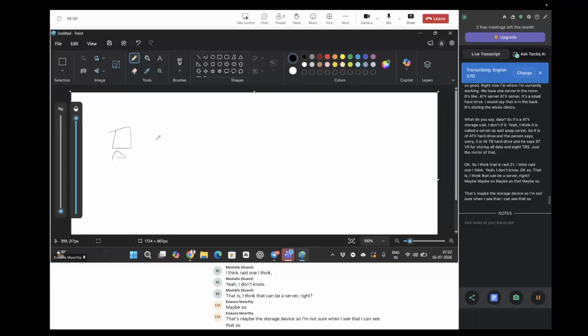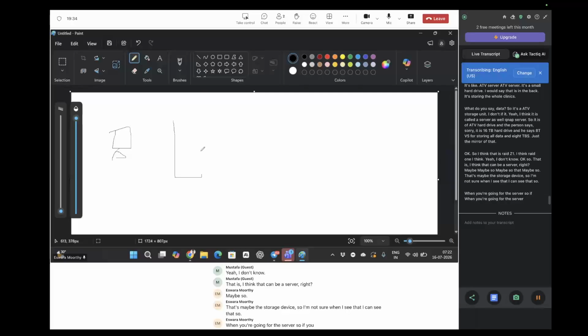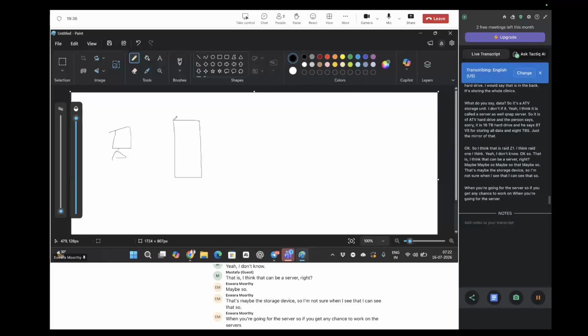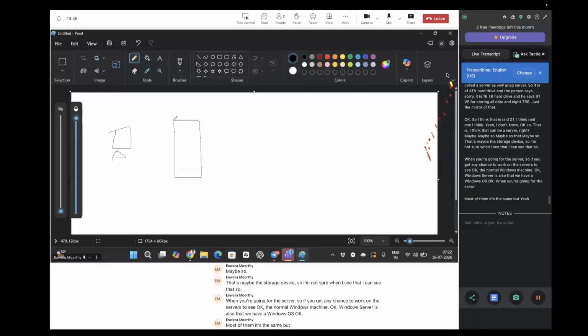So simple. If you get any chance to work on a server, just look: compared to a normal Windows machine, the server also has a Windows OS. Most of it is the same. Your voice is breaking, I cannot understand you.